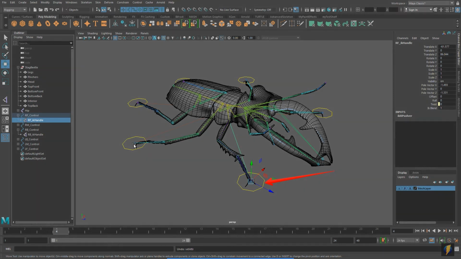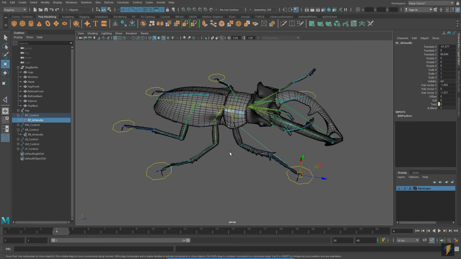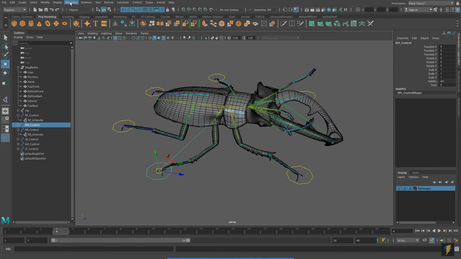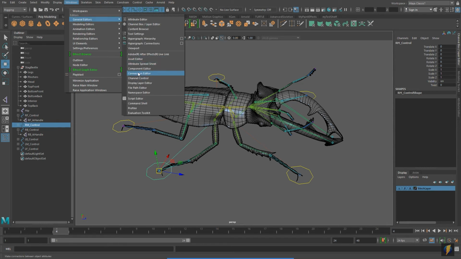I'm going to go ahead and go through the process of making that same connection to the rest of my controllers here. I'll speed up the process. Probably at a certain point we'll go through one more together, and then I'll just quickly do the rest of them. So remember, you select the object that is going to be the driver. Go to Windows, General Editors, Connection Editor.